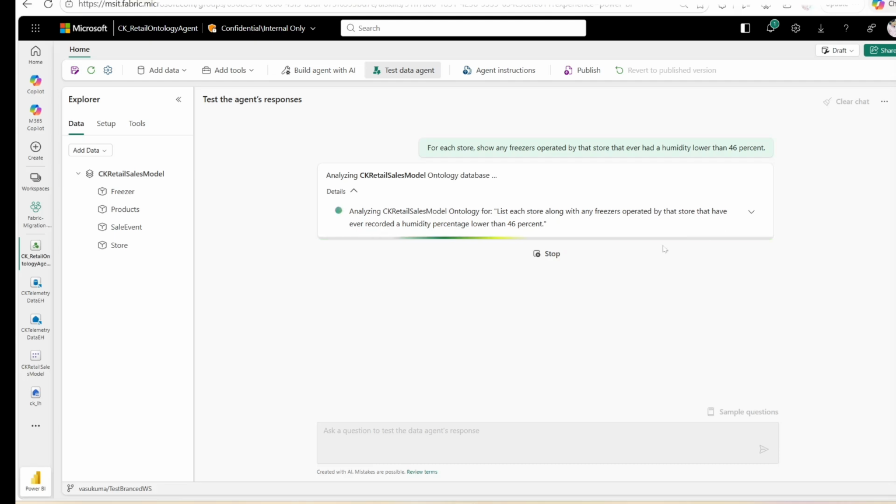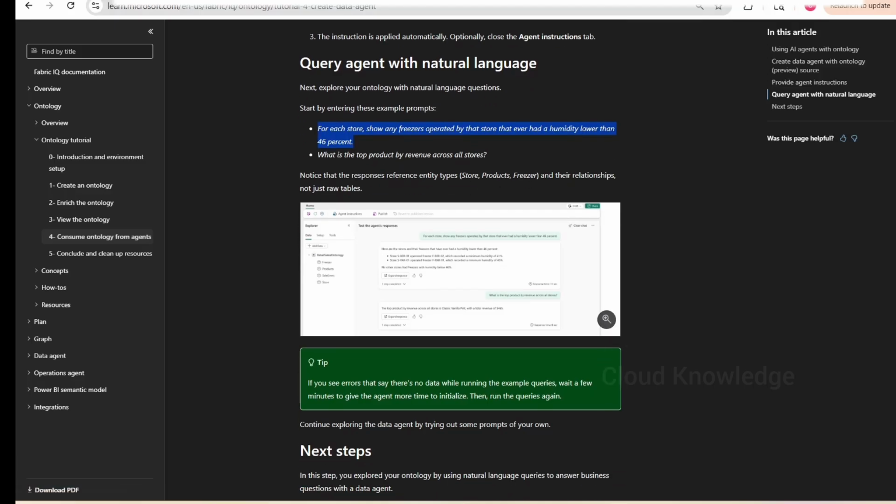So let it analyze. We'll go back and see. Notice that the responses reference entity types, which is store, product, and freezer, and the relationship, not just raw tables, right? So open in a new tab. It says if you see errors that there's no data while running the example queries, wait a few minutes to give the agent more time to initialize, then run the queries again. Continue exploring the data agent by trying out some prompts of your own.